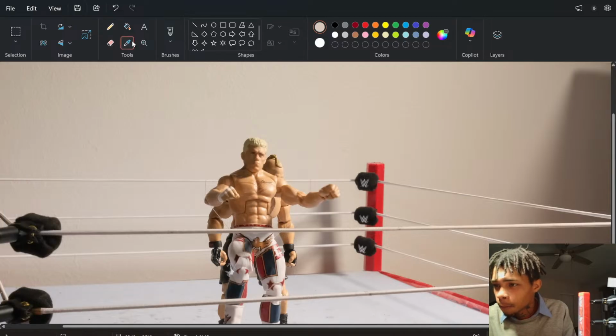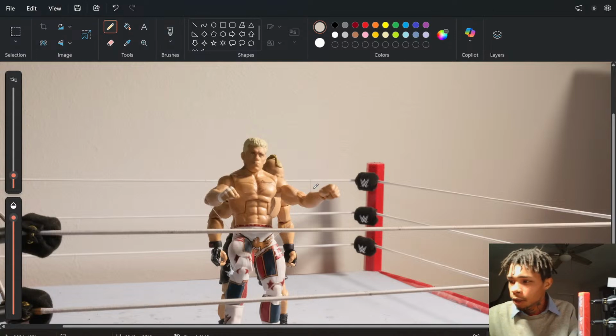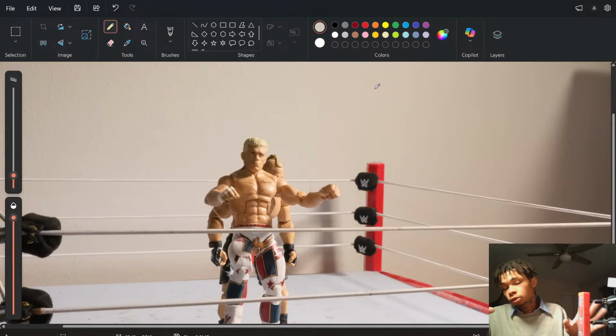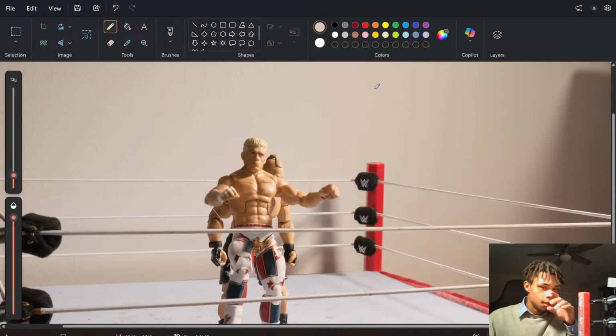The drawing takes a little bit longer. But this is what I mean. You're gonna mix the selection with the drawing. So let's say I selected the selection tool and took those big portions of the strings out.